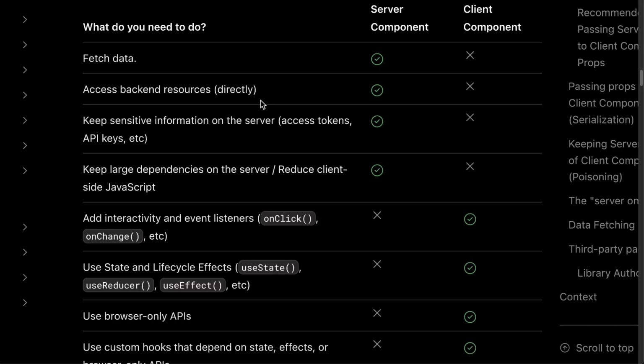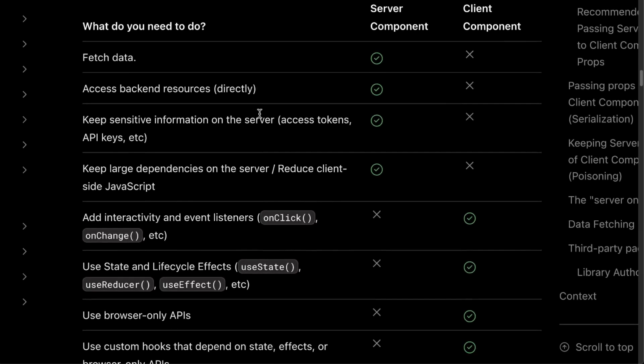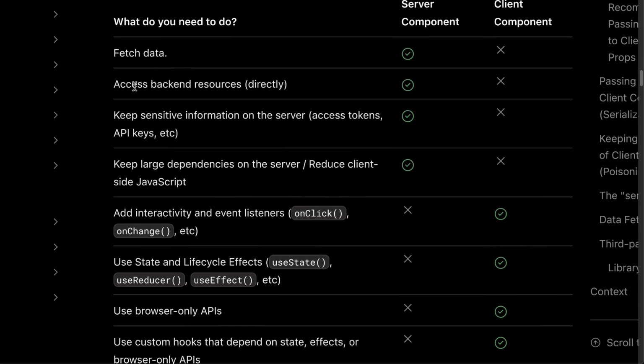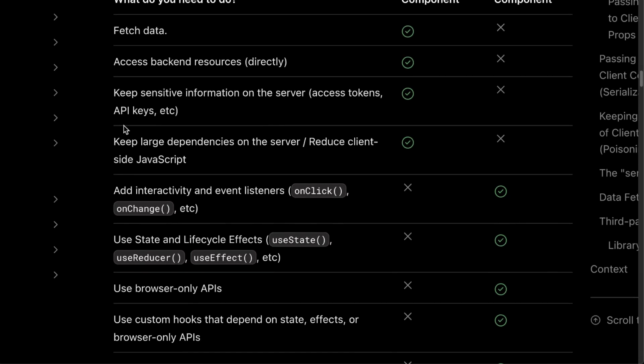And by default, I believe in the latest edition of Next.js, they have server components as the default component, and then you opt in to client components when you need to use browser only APIs, some state, some interactivity and stuff like that. And they also have this nice chart here on when to use client versus server components. So you can see server component is for fetching data, accessing backend resources, keeping sensitive information on the server, large dependencies, and when you want to reduce client-side JavaScript.